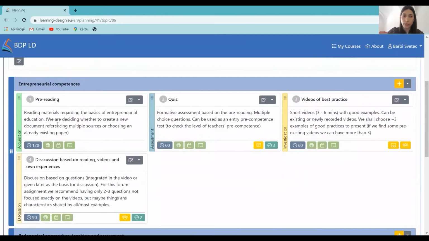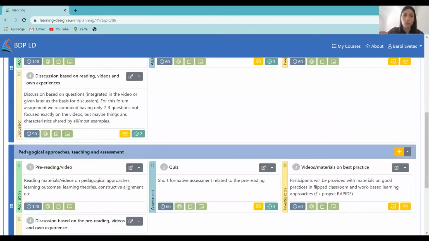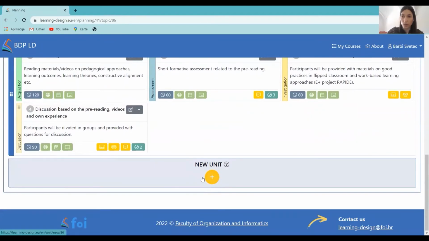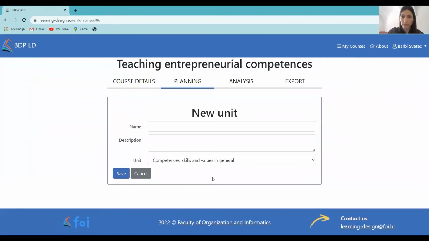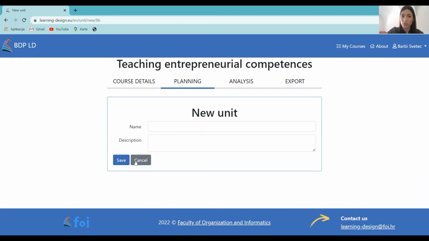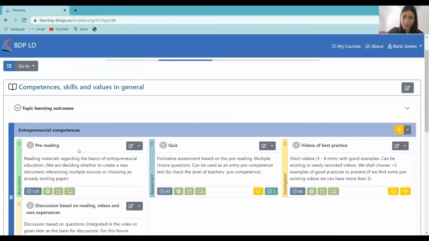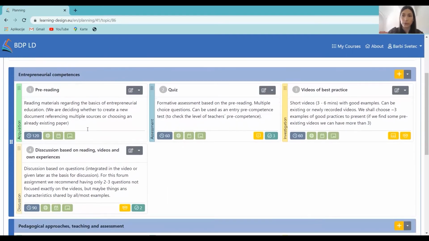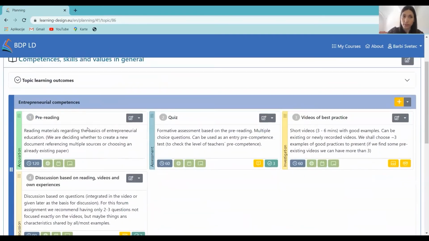After we've done this, we can go to the next step, which refers to dividing the topic into units. Here we have 2 units: entrepreneurial competencies and pedagogical approaches, teaching and assessment. And we can do this by clicking on the yellow plus sign and adding a new unit. So we'll have to add the name of the unit and the description of the unit. But I will again not do that now because we already have some units here. And once we've divided the topic into units, if that's necessary, and sometimes that won't be necessary and we'll only have 1 unit, we can start working on teaching and learning activities.